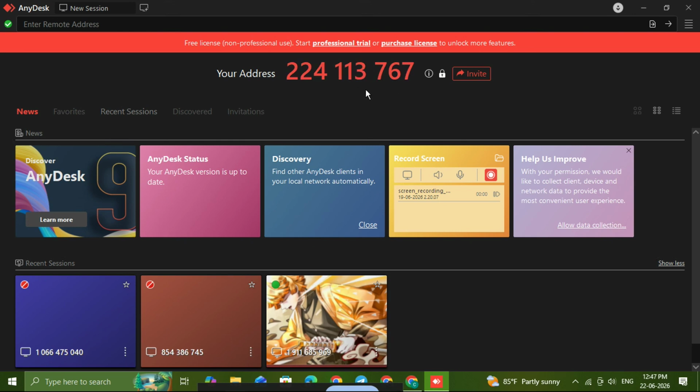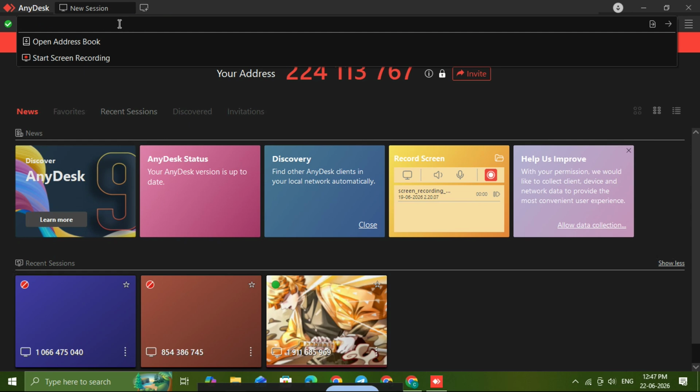Now move over to your own device. Open AnyDesk on your local computer, laptop, tablet, or phone. At the top of the window, look for the field that says Remote Desk, enter remote address, or something very similar depending on your version of AnyDesk. This is where you will type in the remote device's ID or alias. Carefully enter the number exactly as shown on the other device, or paste the alias if they provided one. Then press Enter or click the Connect button to begin.